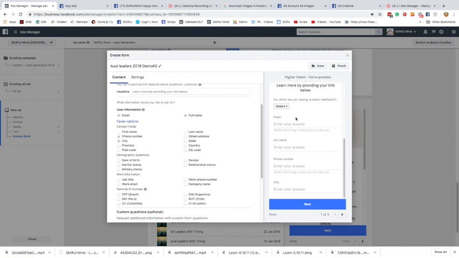Here you can have as many or as few questions as you like. Now, the fewer the questions, the more people you'll get through. But the more questions you have, the more answers you get, and the people that are willing to fill it out are more likely to sign up. So it's up to you. The key ones you need are their email, their name, and their phone number. They are the three key ones.